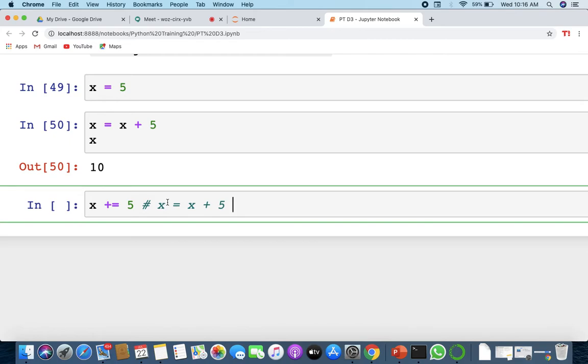So similarly, going ahead, if you go to the subtraction part, you have x equals x minus 5. You will be taking it as x -= 5. So your values will be changed accordingly there. Understood? Values will be changing accordingly.